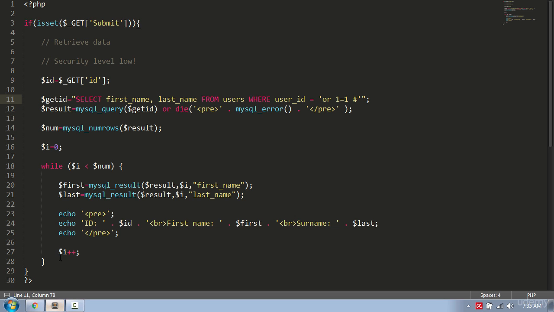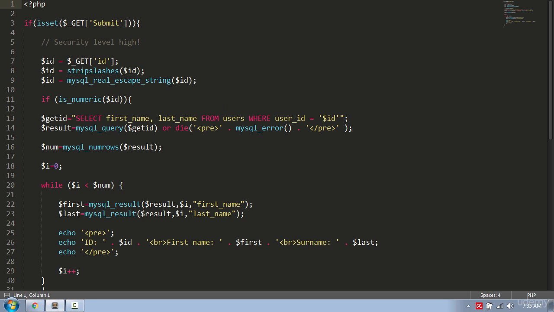Okay, so now let's learn how to fix this problem. To do this, you need to add the mysql_real_escape_string function and stripslashes, which is also a function, and then the if statement.